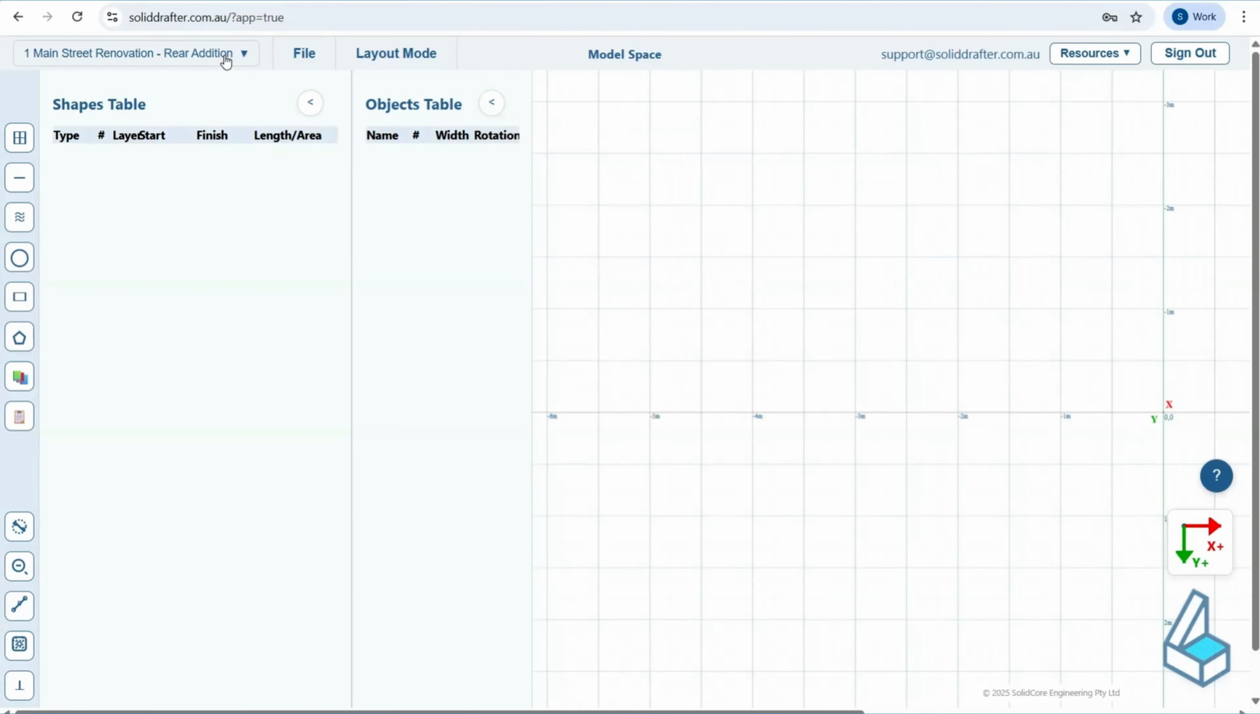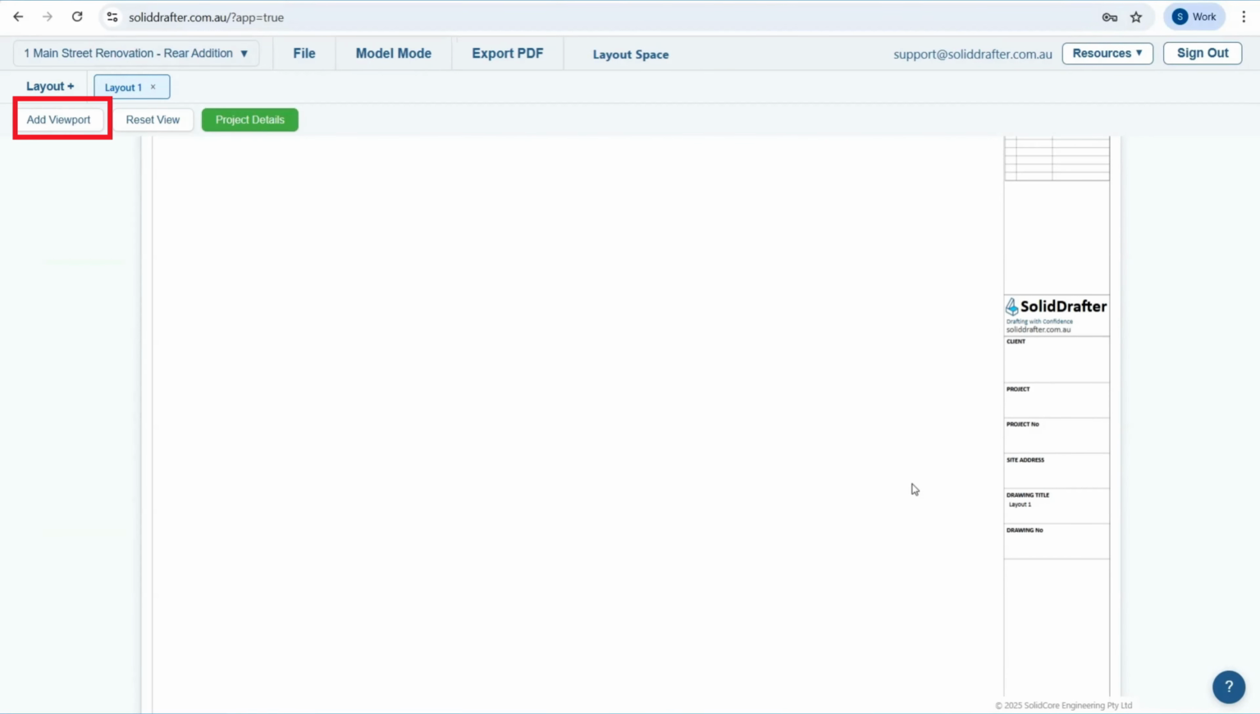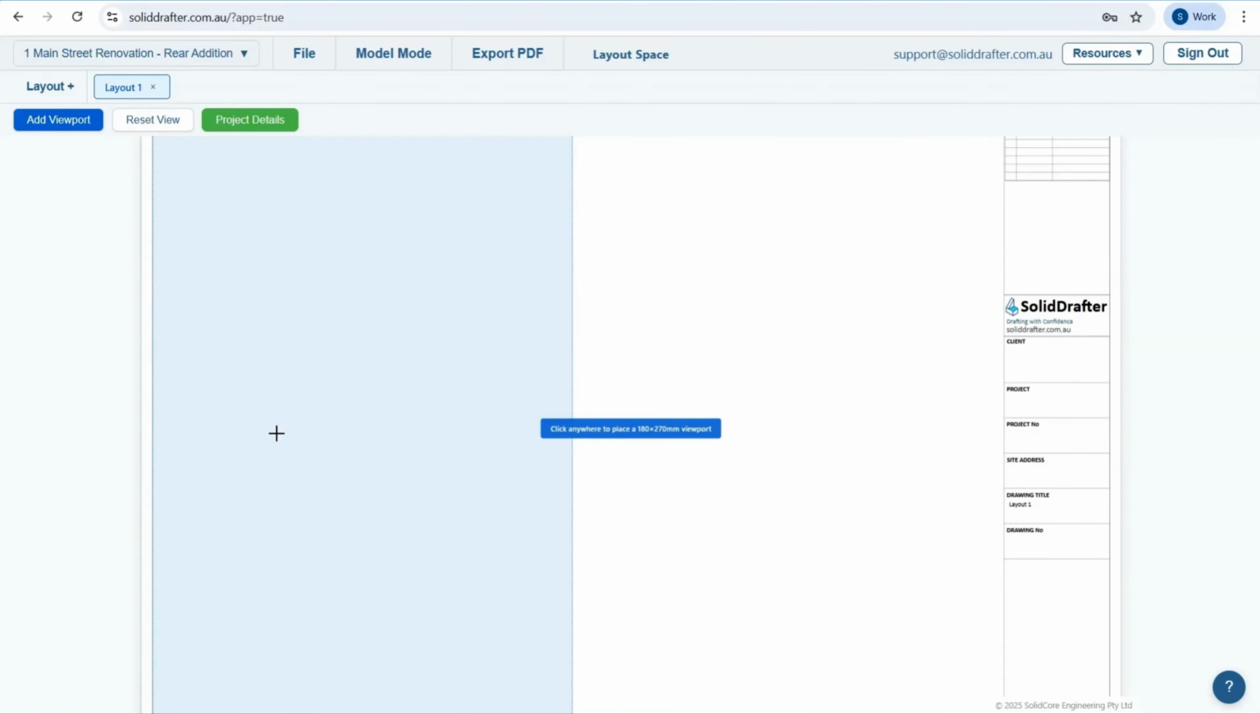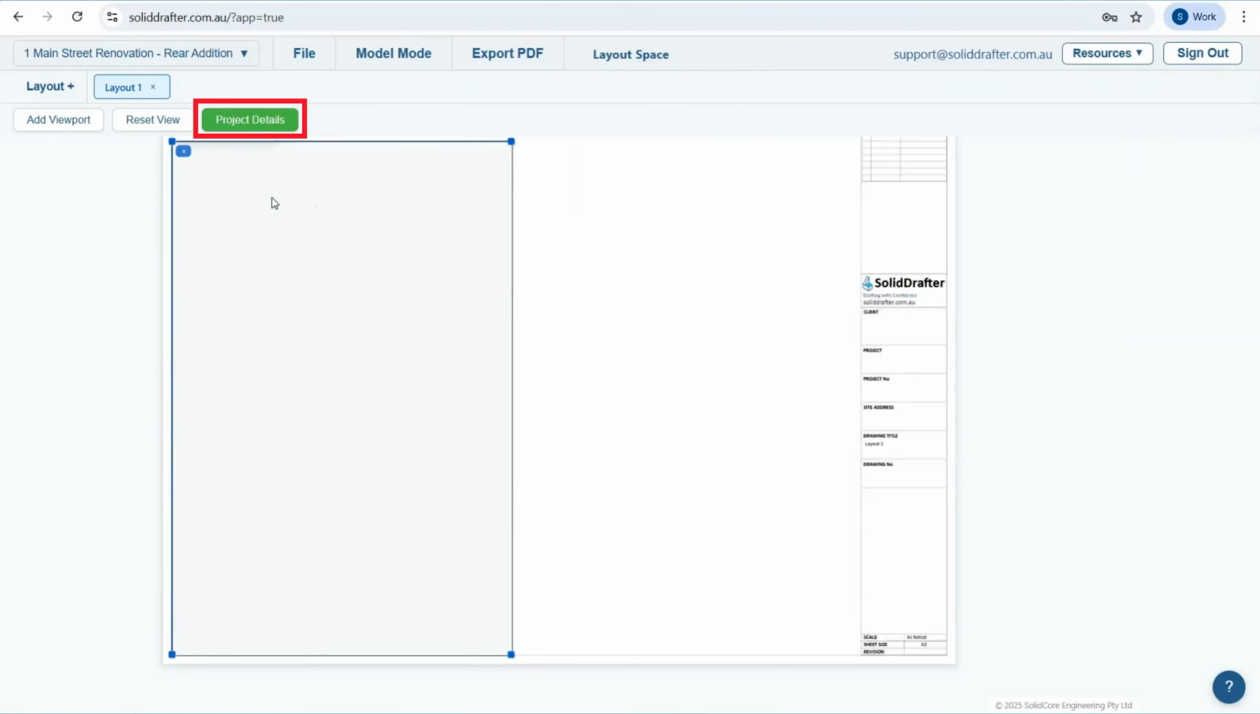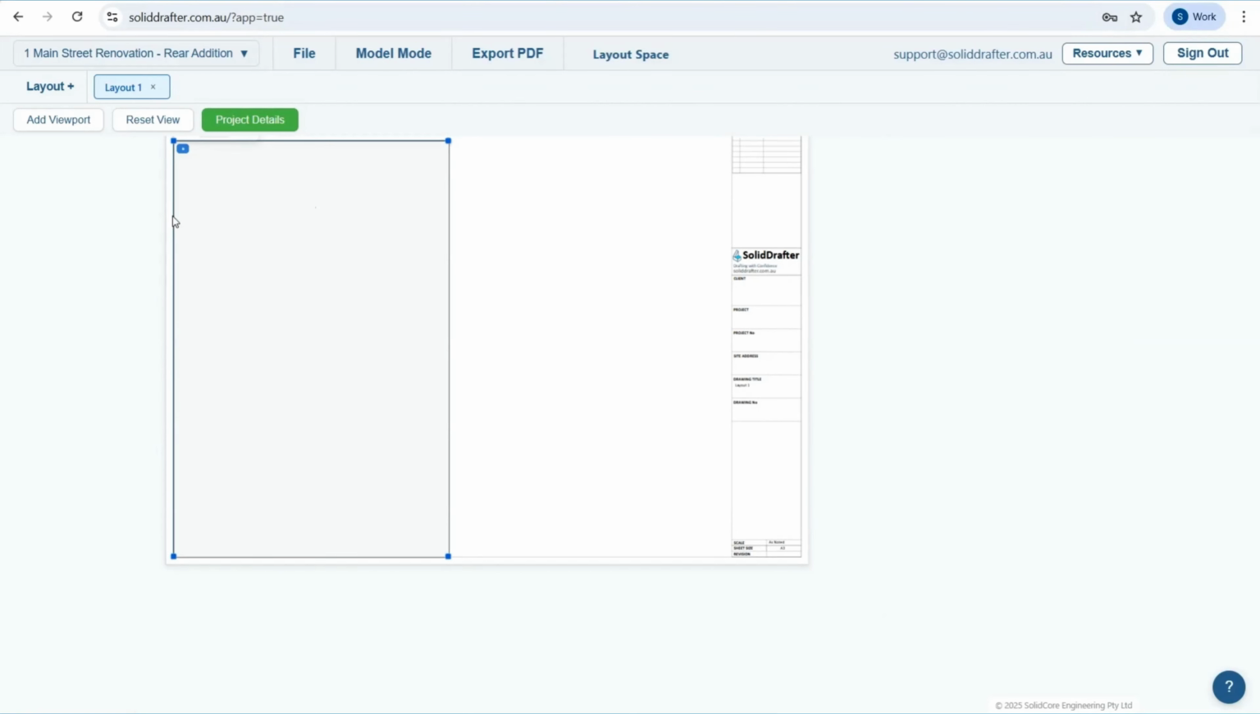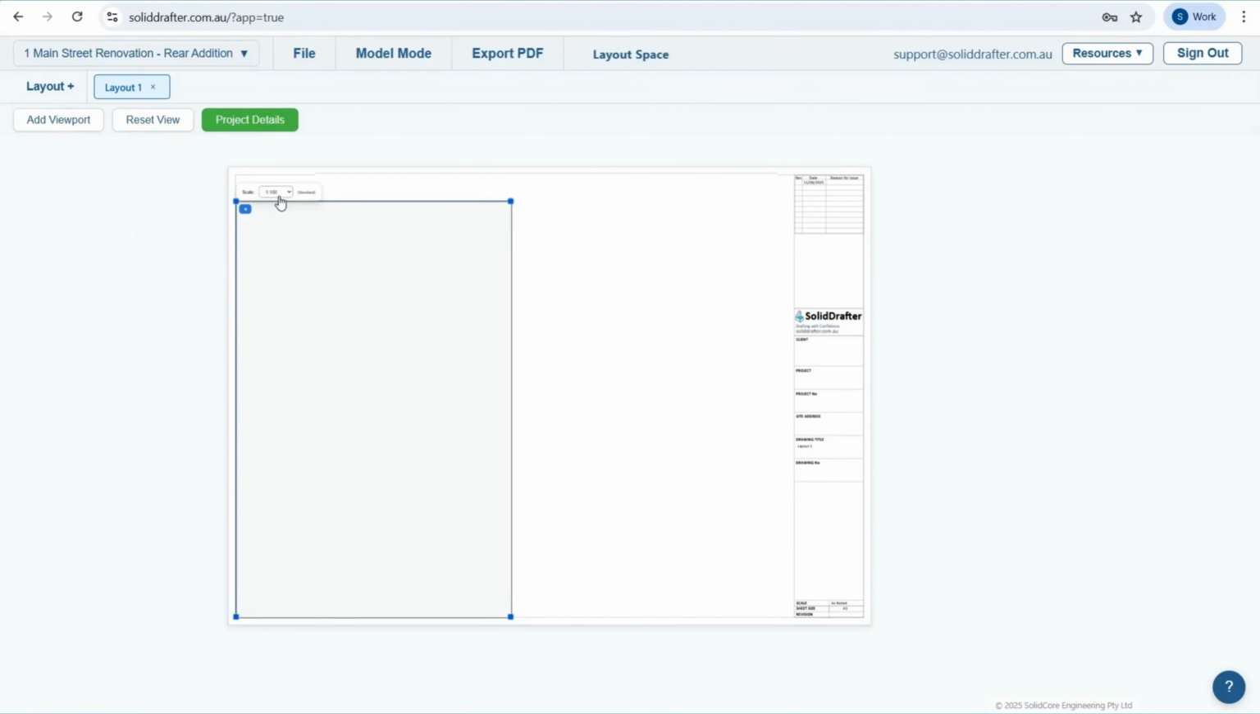Now, model space is where you already are. This is where you do all of your drawing work. You can switch to layout mode by clicking on this button here. This is where you can create viewports, see your work, add project details to the drawing, and eventually print off your PDF drawings.